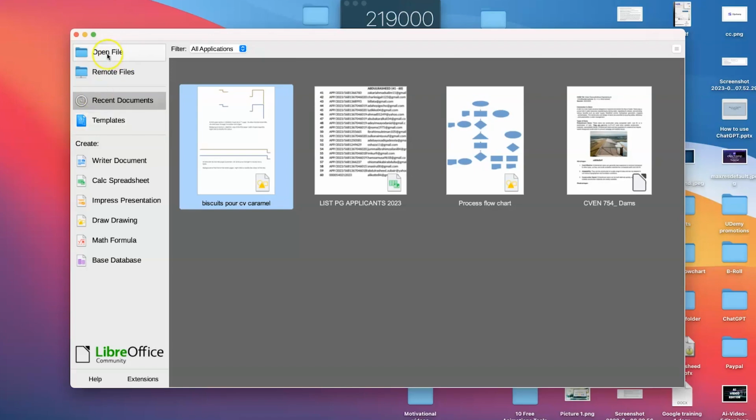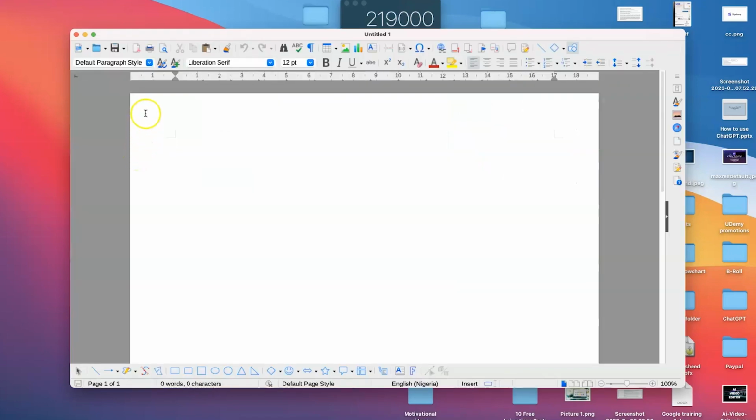To access LibreWriter, all you need is to start by opening your LibreOffice from the launchpad and you are brought in here. Like we've explained earlier, these are recent documents, but if you want to write a document or create a document or use the LibreWriter, you can see it over here. You can create different types of documents, from a spreadsheet to presentation to drawings to math and database. You can start using LibreWriter by just clicking on write a document over here.